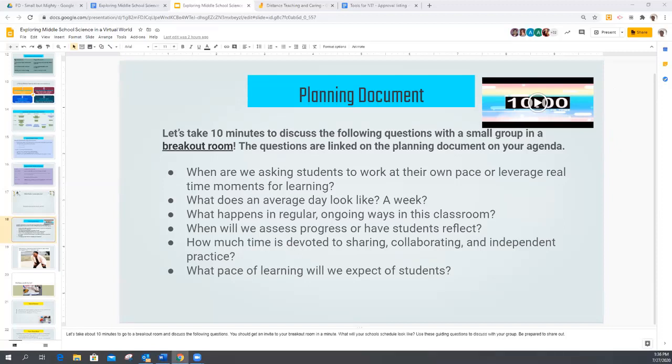Anybody care to share some thoughts or ideas from your breakout session? I'll go ahead. Our biggest question, honestly, was that we can't really answer these questions because we were looking to the district for guidance on them. Yep. Like, what pace of learning will we expect of the students? I don't know these students. I've never had these students in my classroom before. Yep. I don't have the same relationship as I did with my kids at the end of last year. So I don't know how much time they're going to need.